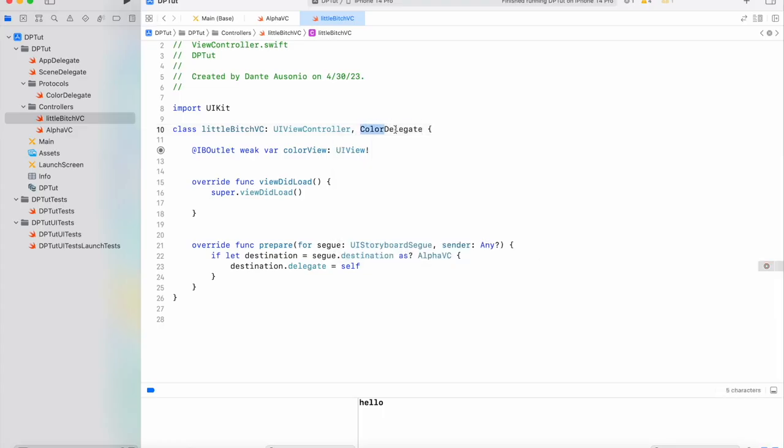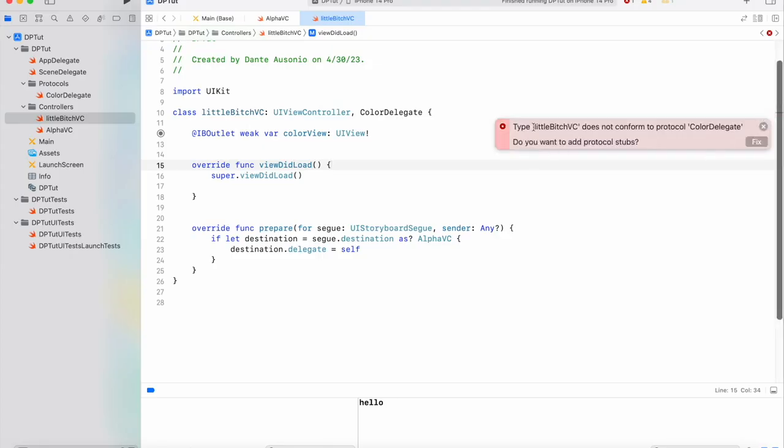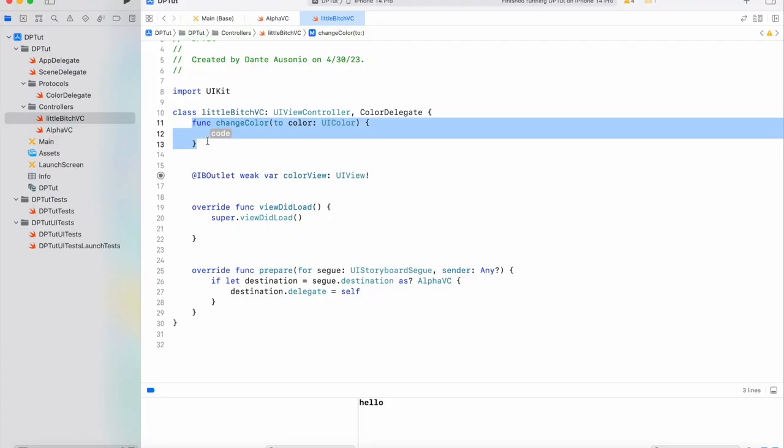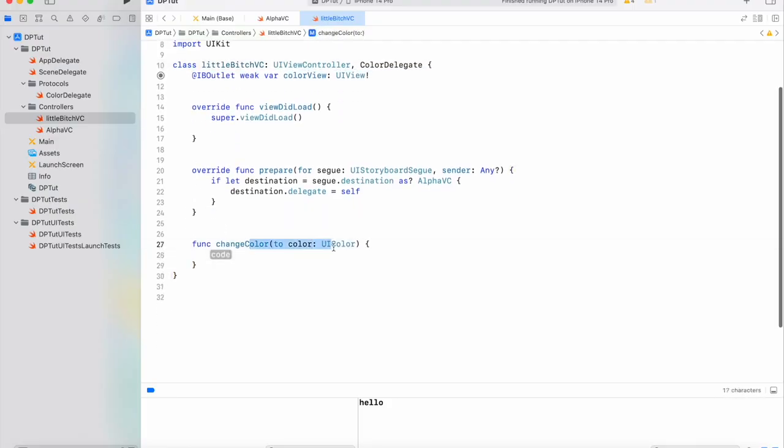Now, in order to actually use this function, the change color function, we need to make sure that the little bitch VC conforms to the color delegate. And when we do that, we're going to be asked to add what are called the stubs. That basically means, hey, you're using this function, but you haven't defined the function. You haven't told us what it's going to do. So tell us what it's going to do.